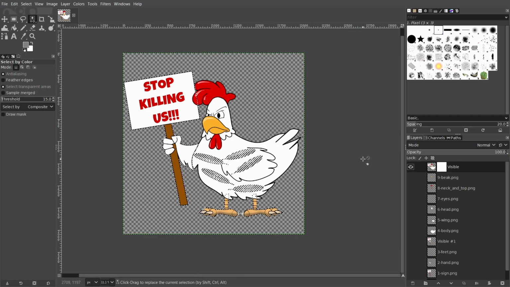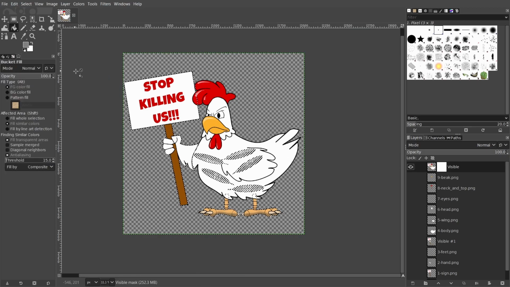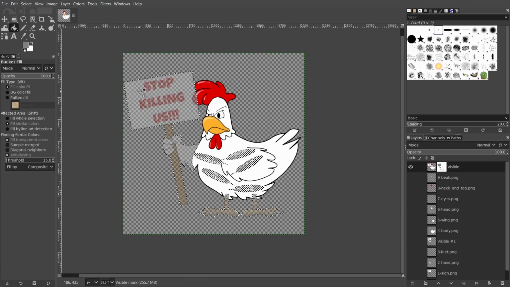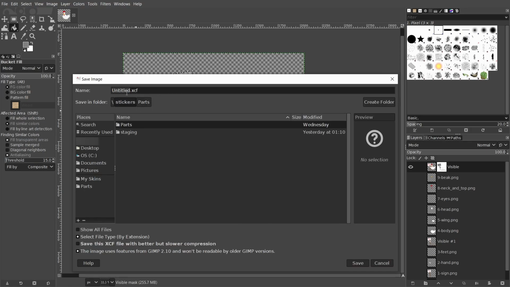Choose the color fill tool. Now, when we click on one of the selected areas, all the areas will be colored and will become transparent. Now is a good time for us to save our work. Hit Ctrl S and give your file a proper name.